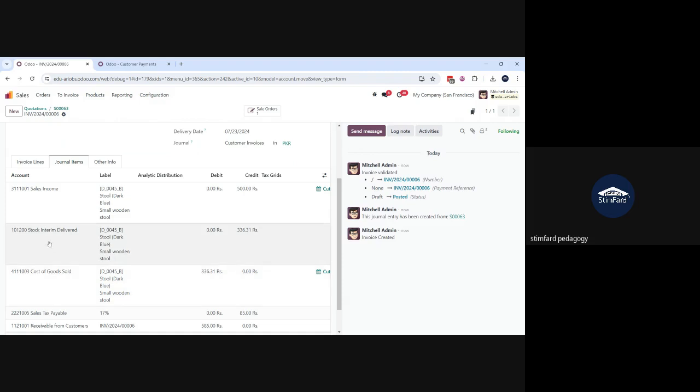So it is basically recognizing the expense of your inventory as well at the time of your sale. Okay, so these two entries are basically your cost of goods sold expense entry. So it is pulling out the amount from the stock interim delivered account, and it is debiting the cost of goods sold account, that is basically an expense account for your sales.